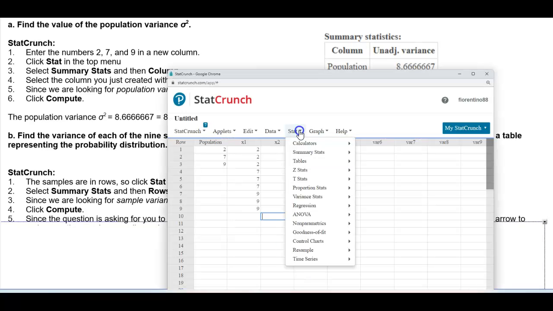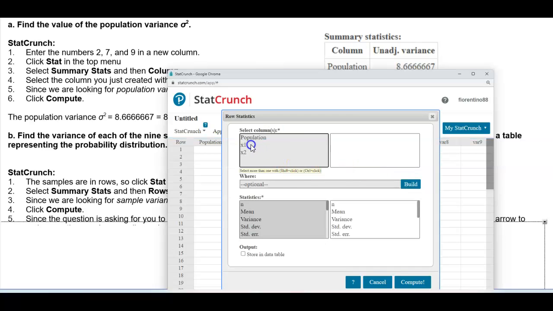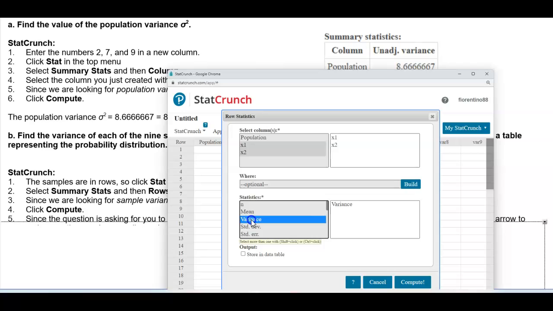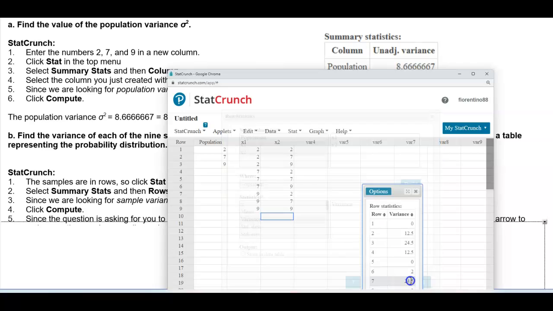So we're going to go to Stat, we're going to go to Summary Stats, but now we want to select rows because we want to find the sample variance of each row. And then we're going to select both x1 and then x2. So we want to hold the control button down. And now we want the sample variance, so we're going to select the variance there. Okay. And then I'm going to go ahead and then select Compute.